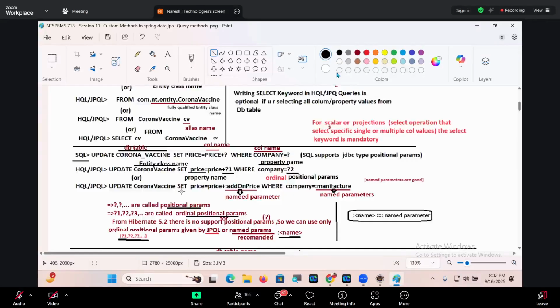Update CoronaVaccine set price is equal to price plus addOnPrice, where company is equal to manufacturer. These are named parameters; any name I can give. Named parameter 1, named parameter 2. I think you are thoroughly convinced with me, guys.